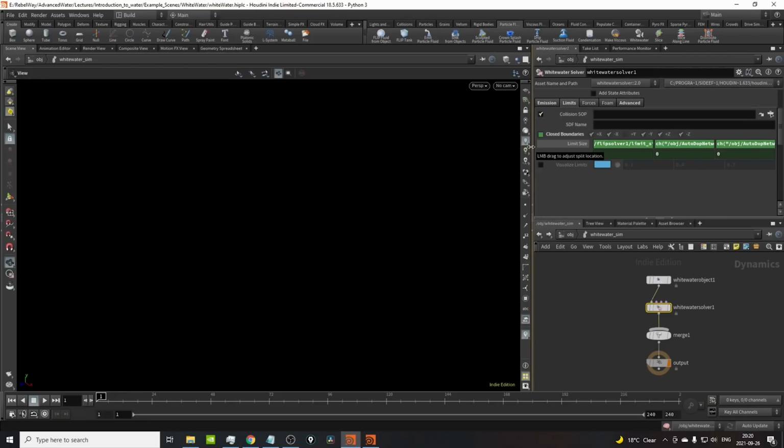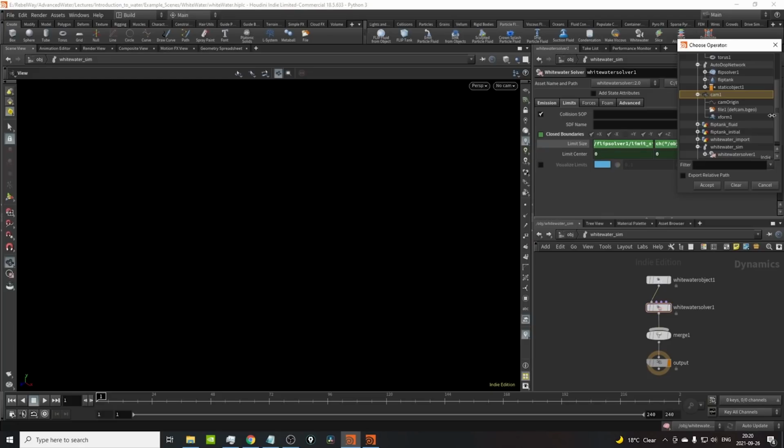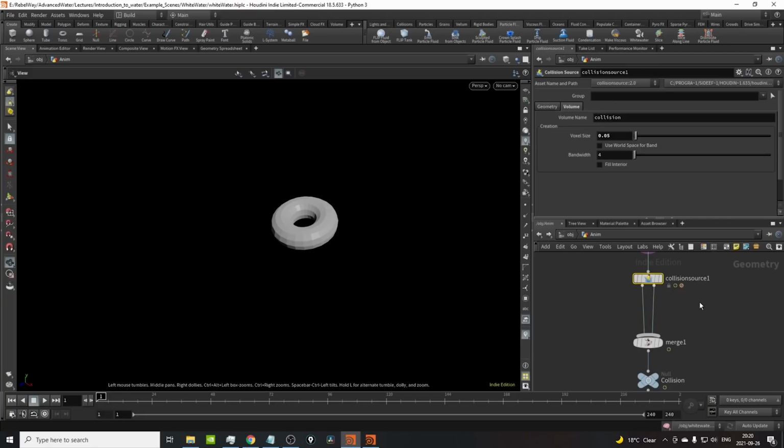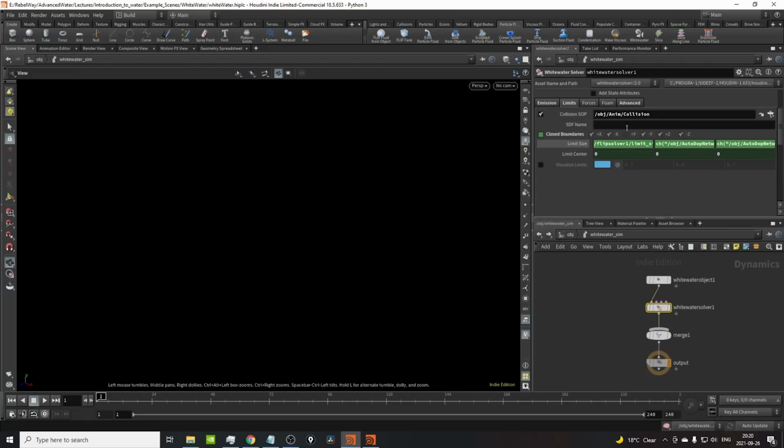We probably want to collide with some stuff just to make sure that the whitewater interacts correctly. So let's point this at our collision, the same one that we pointed our simulation to, and here it asks for the SDF name. The easiest way to grab that is to go to our collision source. On the volume we see the name, and right now it's called collision. Again, it's Houdini, you could call this whatever you want, just grab the right name, go back to the whitewater solver and paste that. So now we will get collisions.